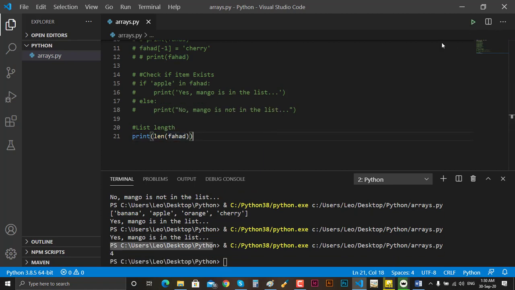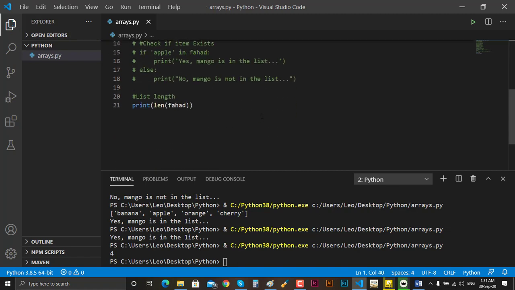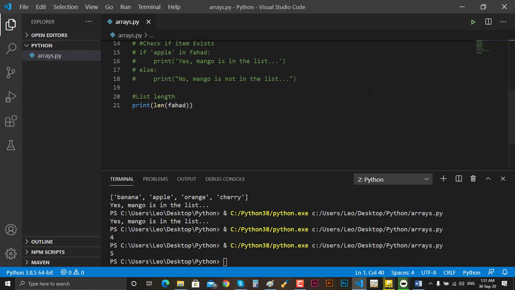Let's see, and the length is 4. It means it has only 4 items. And yeah, it has 4 items: 1 apple, 50 and fun. So let's add another item. Let's say peach, and now let's run it again. So now as you can see, the length is 5. Got it?